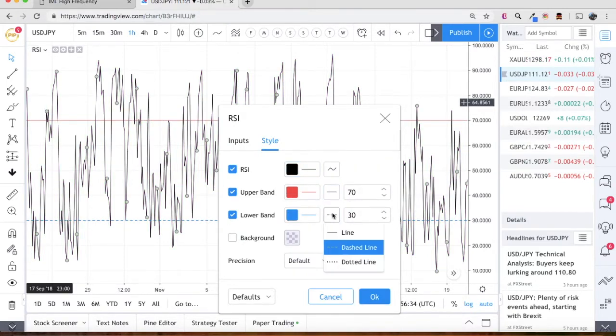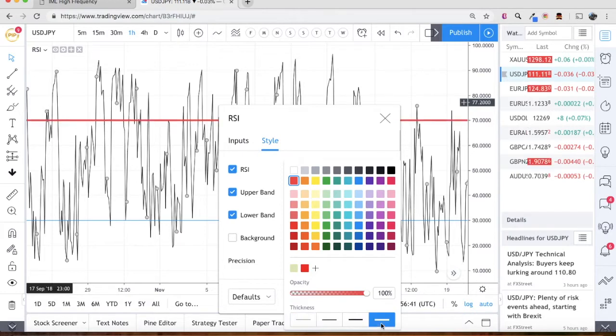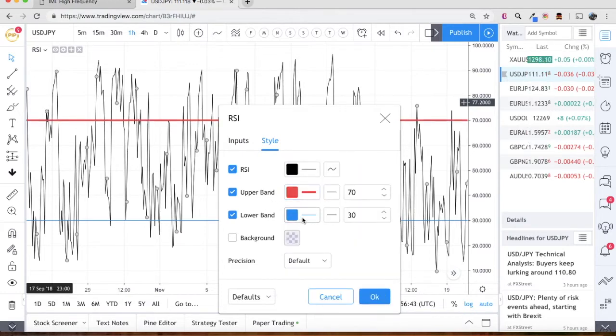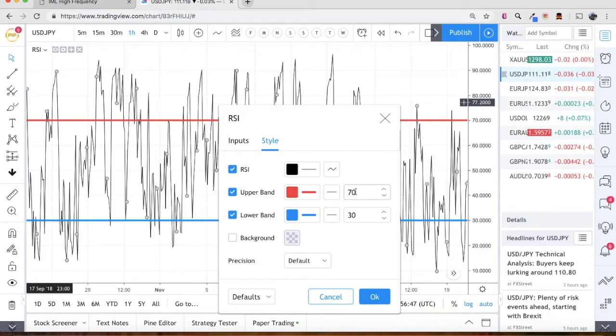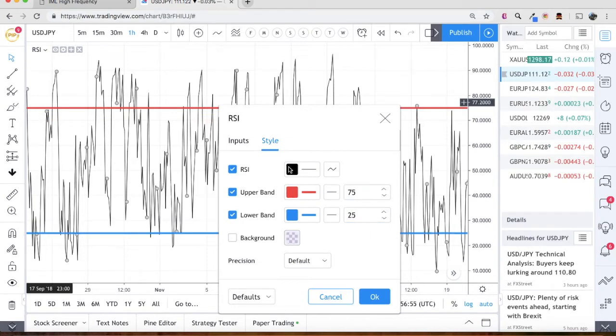I like to use solid lines, and this is basically similar to how I keep the settings on the stochastic. Let me just make these stick. Okay, and my upper band setting is going to be 75. My lower band setting is going to be 25. And of course, you can save it as default, and we click OK.